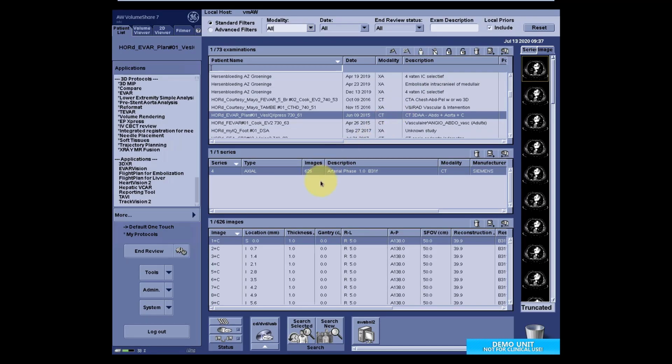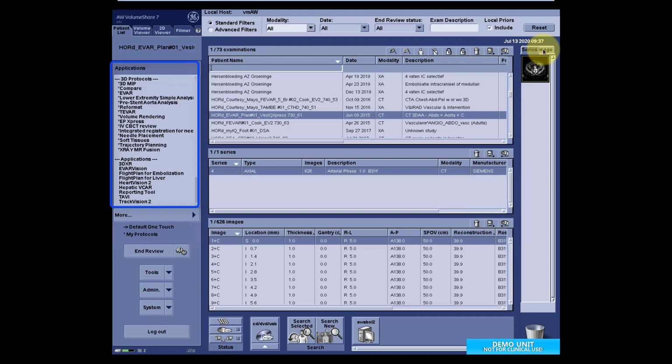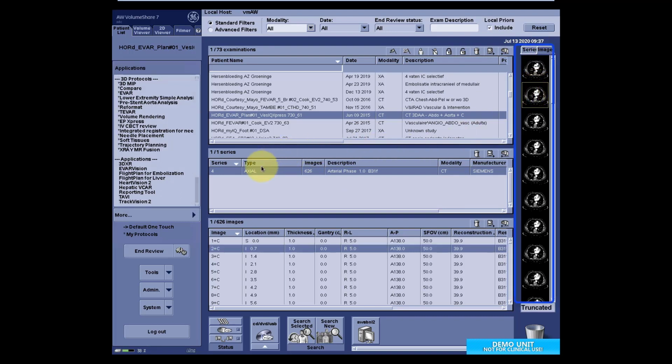To open a Volume Viewer protocol, select the series in the patient list and left-click on the name of the protocol you want in the application list. You can also select a thumbnail series or image and left-click on the protocol. In this tutorial, we will open it by clicking on the axial series and then on Reformat in the application list. The workflow is the same for any protocol of Volume Viewer.